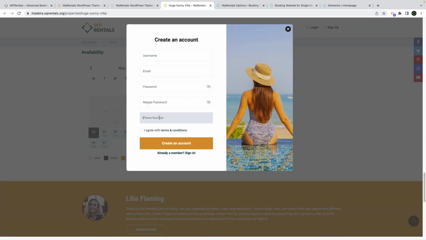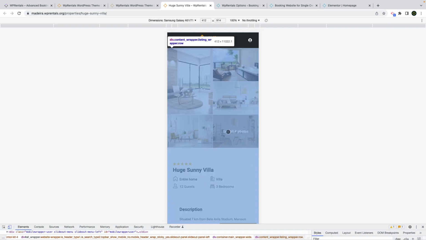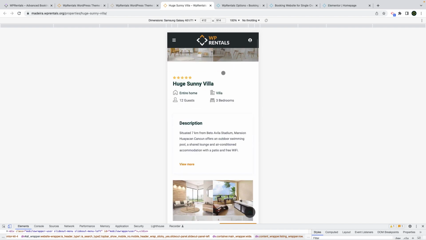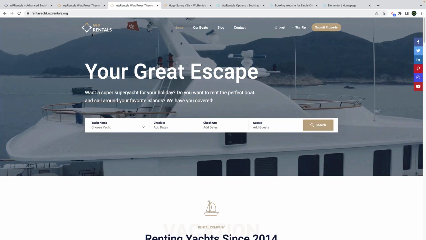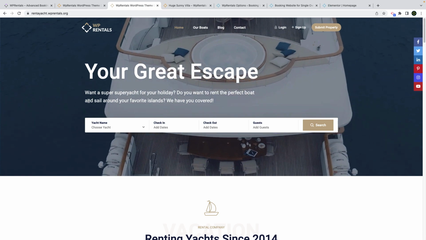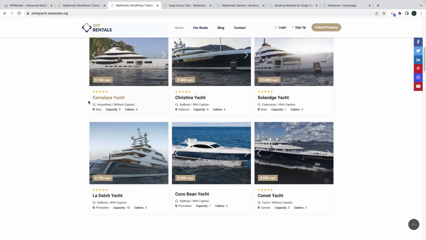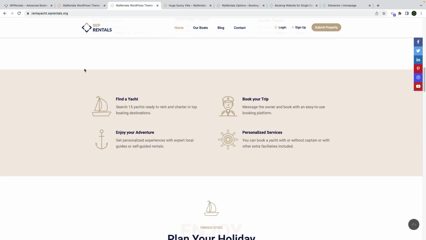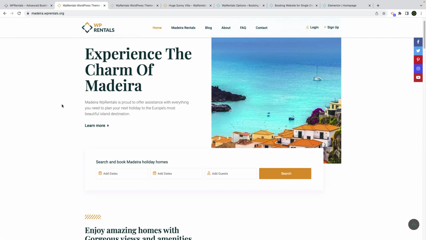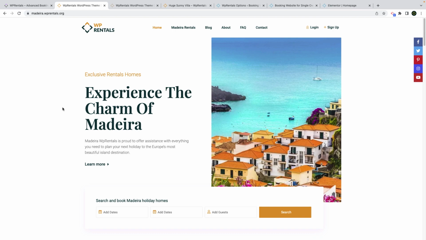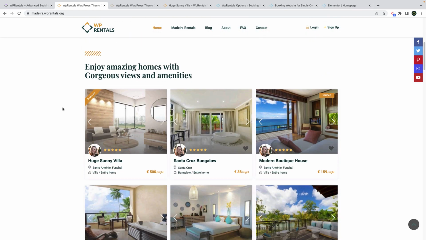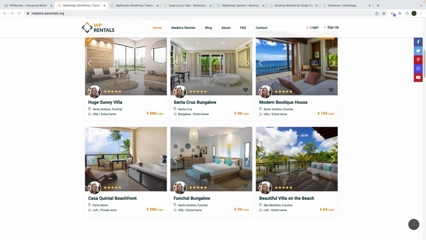We added the option to show in the register form the mobile phone number, which will sync with the profile mobile number. We added a sticky mobile option in Theme Admin, and we added two new demos to the WpRentals theme. The first one, rentayacht.wprentals.org, is a demo for boat rental based on Elementor. And the second one, madeira.wprentals.org, is a demo for rental accommodation. Next, I will give you a quick tour of all these new options.